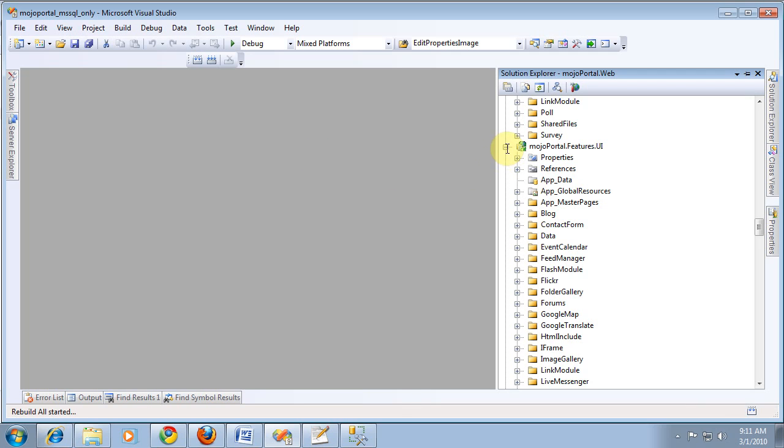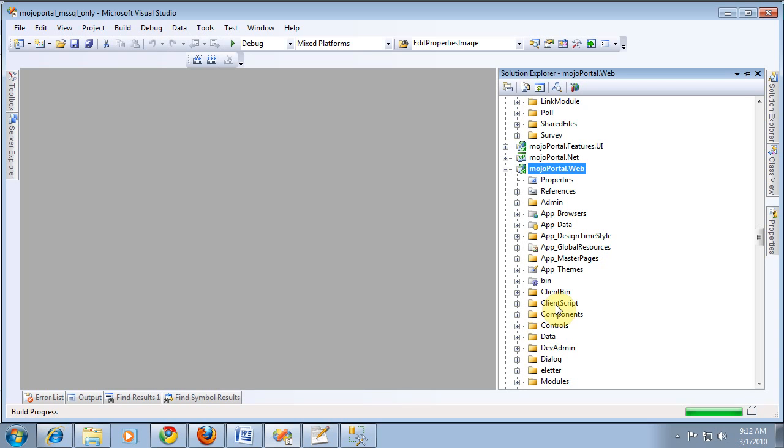So the DLLs compiled from the features UI end up landing in the bin folder, and other folders get copied here that have the .aspx and .ascx files. And we'll see that as soon as it completes building, showing the build progress right here. See how long we've been running here.